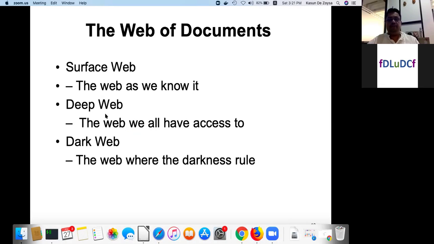On the web, or in cyberspace, especially on the web, you might know there are three kinds of web we have today: the surface web, the deep web, and the dark web. The surface web is the regular web we see, the web we know, the web we use day to day.